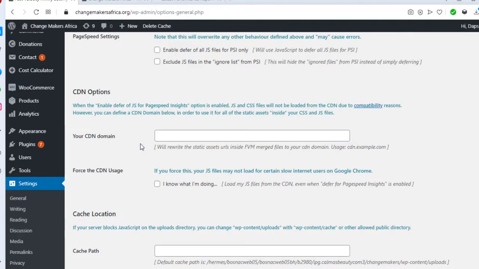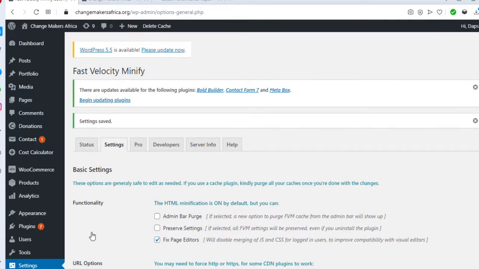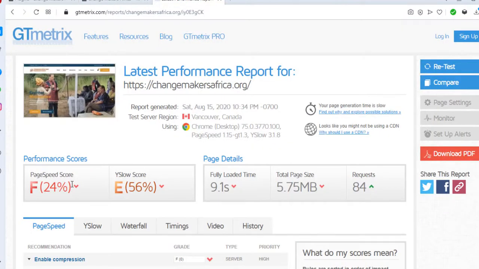If you are using a CDN, you can just sync your CDN with this plugin and it will definitely boost your speed. But I think for now this is everything I want to do. Let me just save changes. If I really wanted to do something very thorough, I should be getting a better result. But just installing this plugin alone, let's see how much more it has affected our site. Let's retest and see if we get any progress.